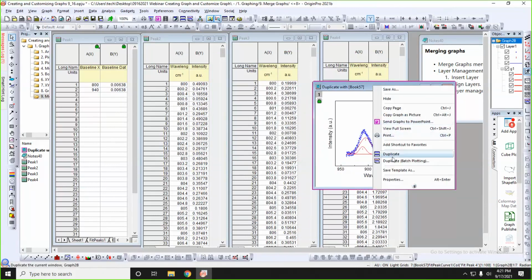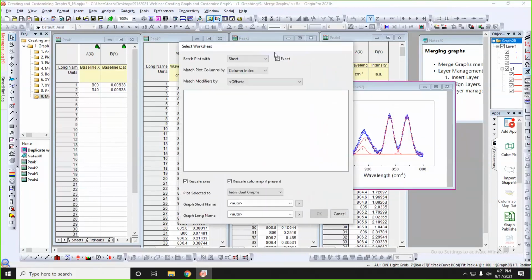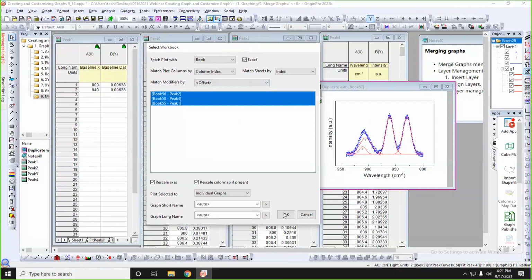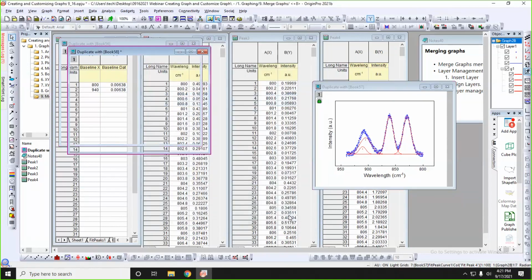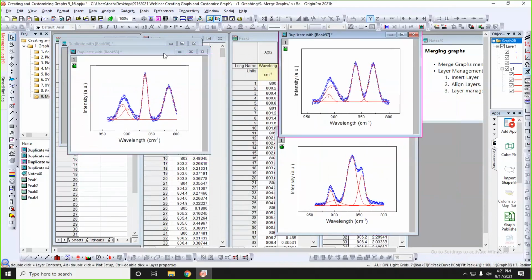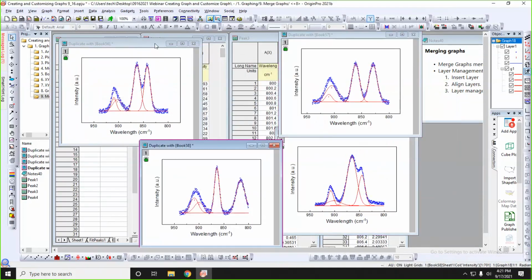As I showed you, you can use duplicate with batch plotting. So let's say batch plot with book. It already shows the 3 workbooks. In order to duplicate with new books, you need to make sure all the workbooks have the same structure as the workbook of the source data. Okay, let's click OK. It just duplicates this plot. Now I have 4 graphs in the folder.